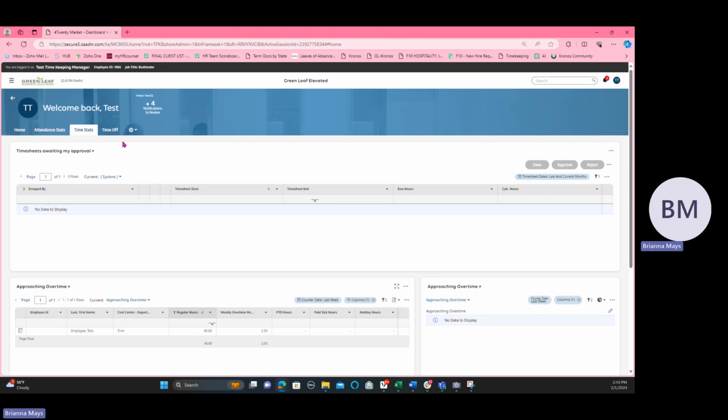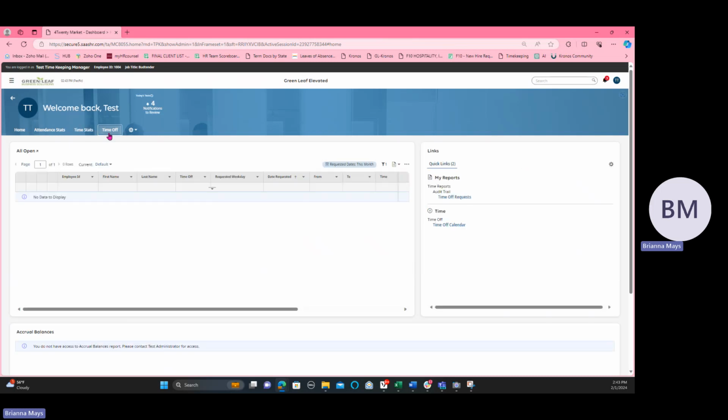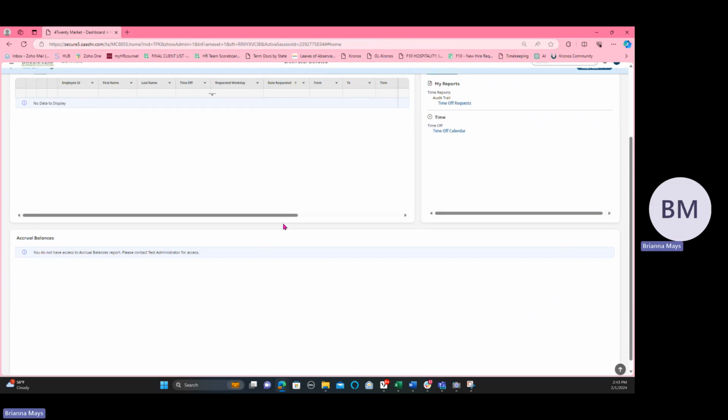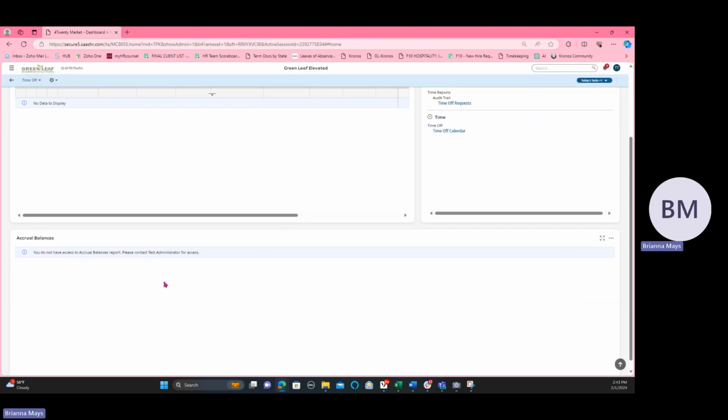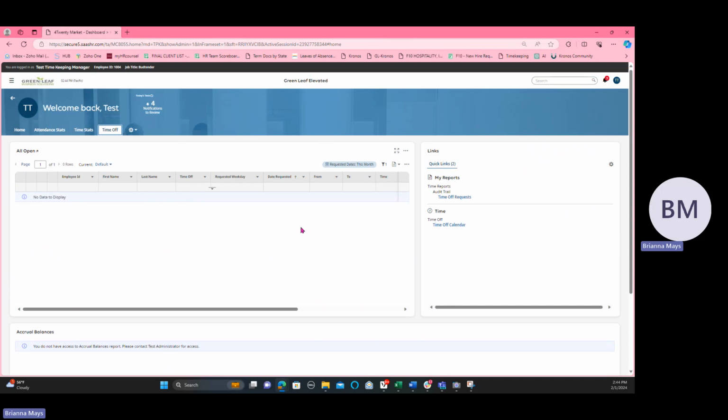Okay. And the very last tab that we have is just our time off tab. This is going to show you a quick glance of all of the time off requests that are still open and needing your review and approval. And then we have your entire accrual balance report here as well. This will show you all of your employees and what their accrual balances are. So you can take a quick look at those before you come up here and click on them and approve them.